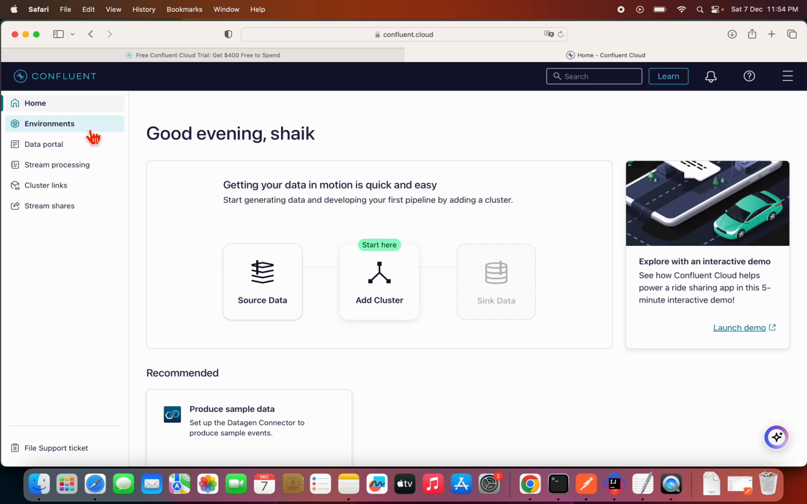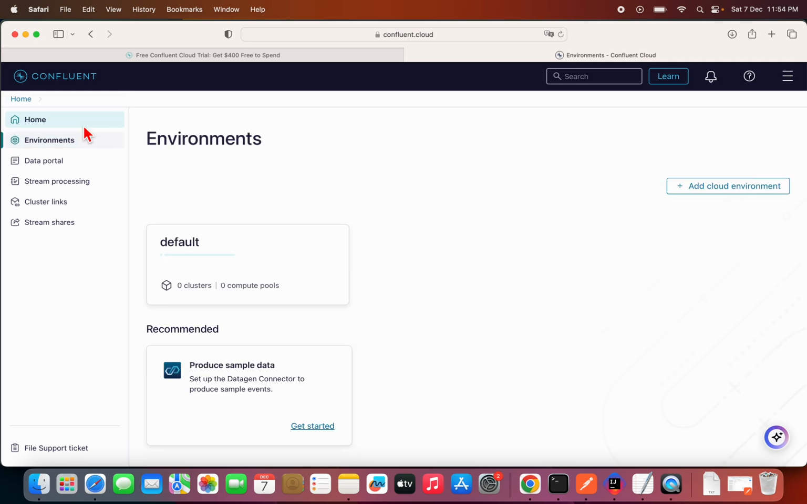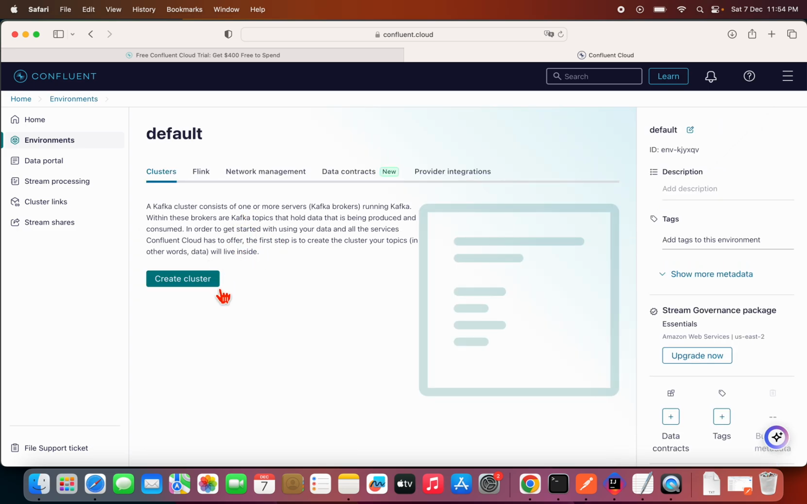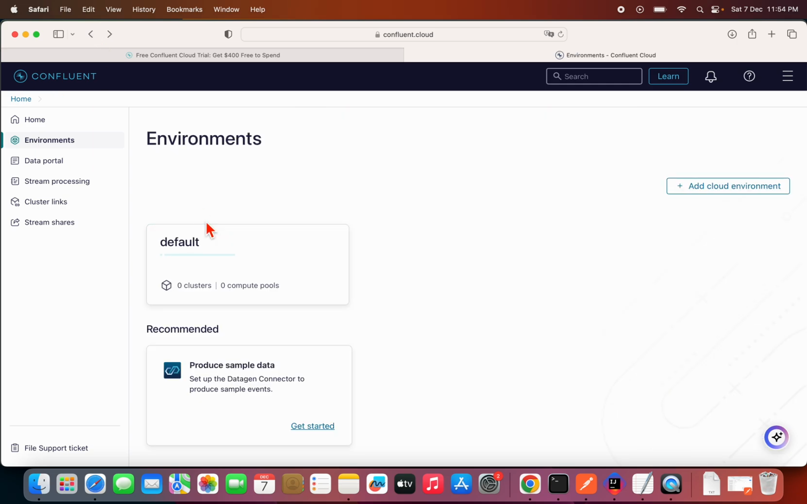Now what I need to do is create one environment here. By default there could be one environment, so you can use this default environment, create the cluster here, and use this cluster in our Spring Boot application. But I don't want to use the default environment here. I will create one new environment.